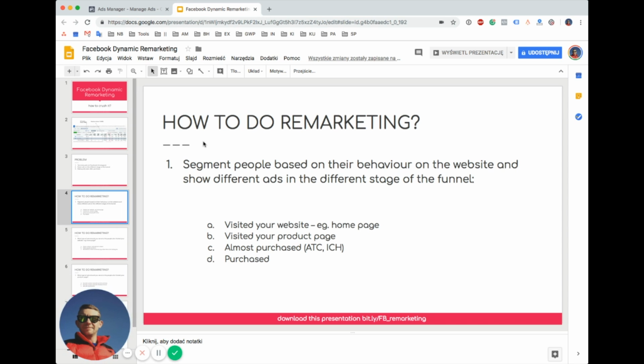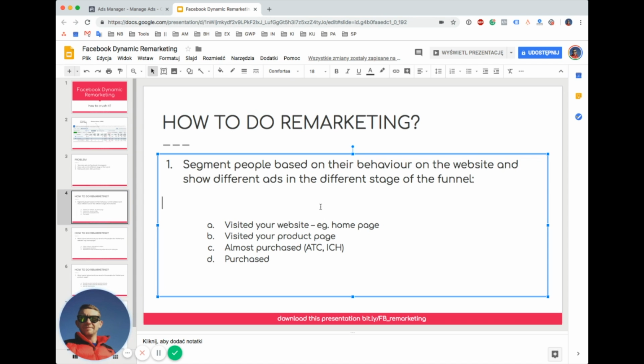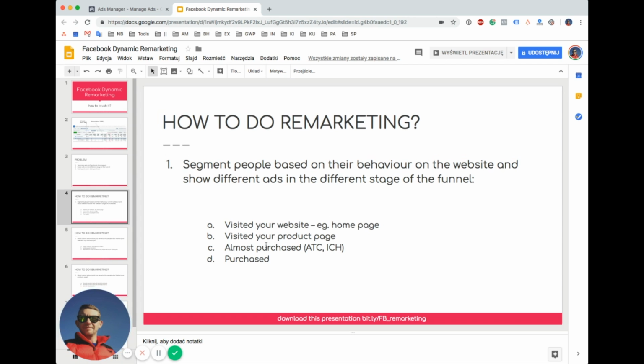The main thing, in my opinion, and it worked for our customers, is to segment people based on their behavior on the website in an e-commerce store. You want to serve different ads for people who visited your website only, for example the homepage, different advertising for people who visited a product page, who almost purchased, so did events like add to cart or initiate checkout, and you want to serve different ads for people who purchased.